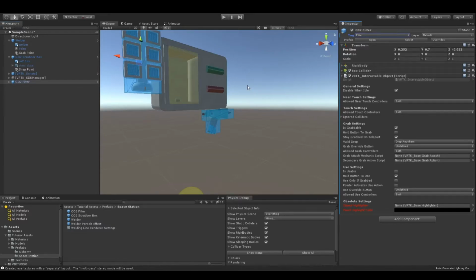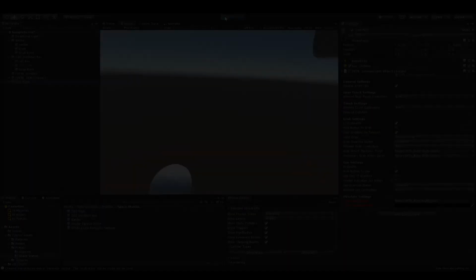So now let's go back into play mode and just confirm that the filter can still interact with the interaction area, but the welder cannot.